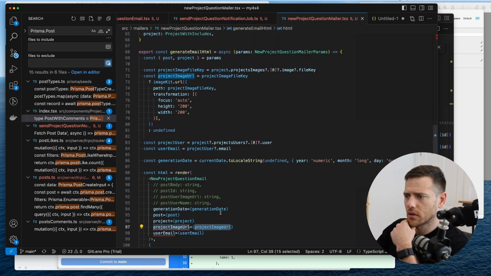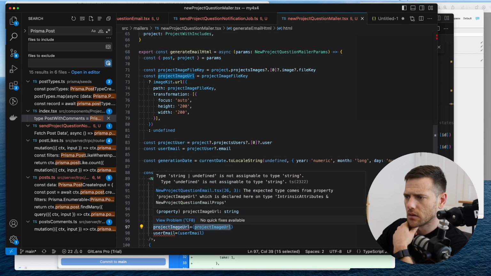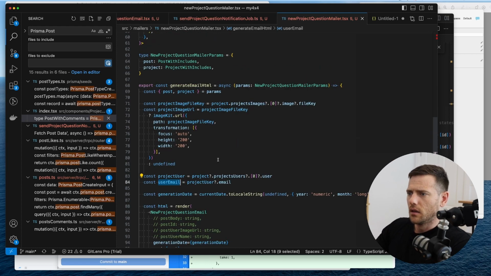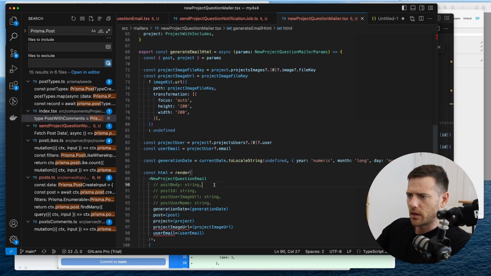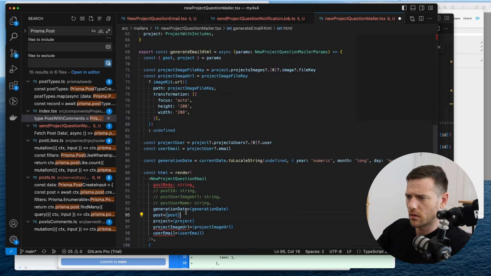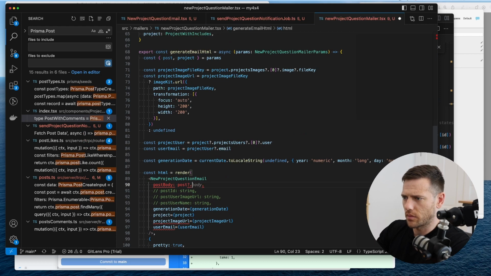Project image URL. That could be null again. The user email also could be null. Okay, sweet. So we've got that. Now we need the post body. So we're actually not using, are we using post in here? No. So we don't actually need this one. So this would be post.body, and it's not a colon.